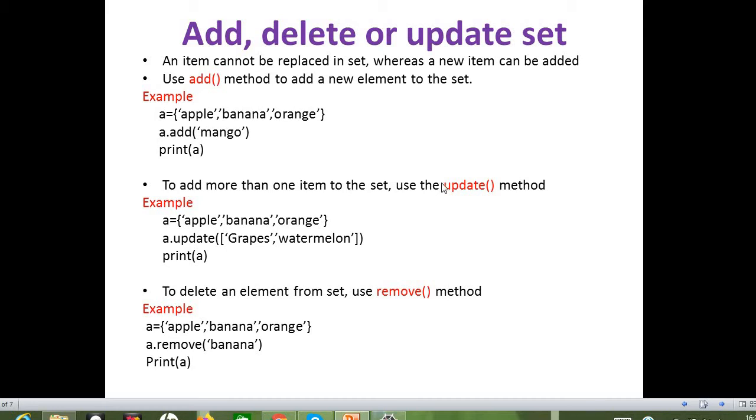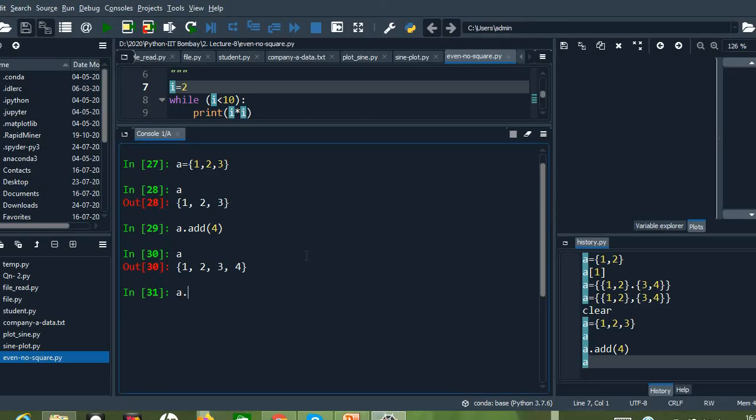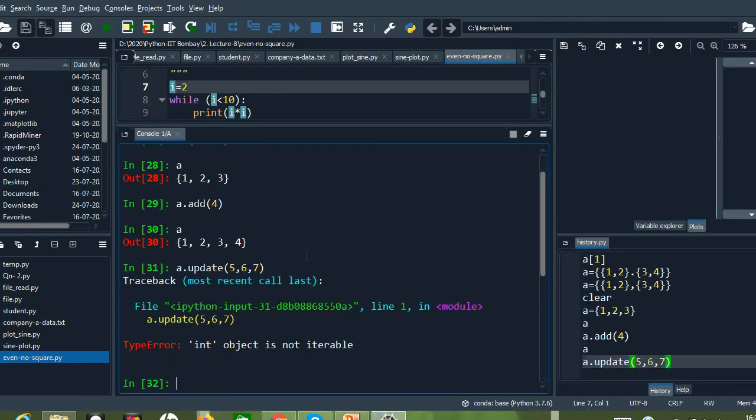Next we have a method called the update method. This update method is used to add more than one element into your set, right? We have already used the add method. With the add method, in the argument I can pass only one argument, so only one element can be added to a set. If I want to add more than one element, then I need to go for the update method. Let us see it. A dot update of, I am adding 5, 6, 7, right? So 3 items I have added.